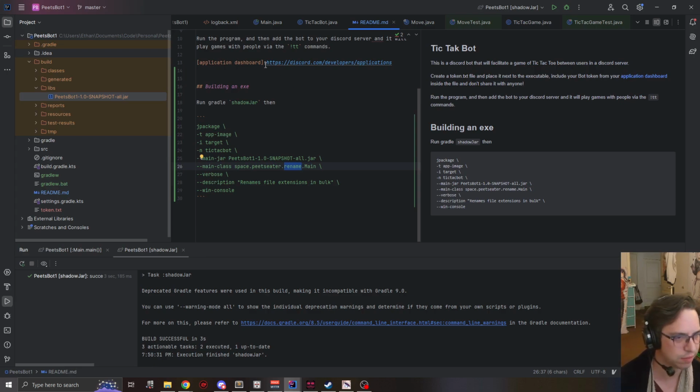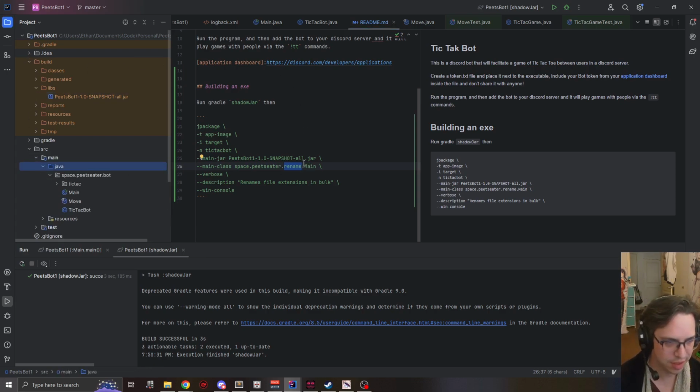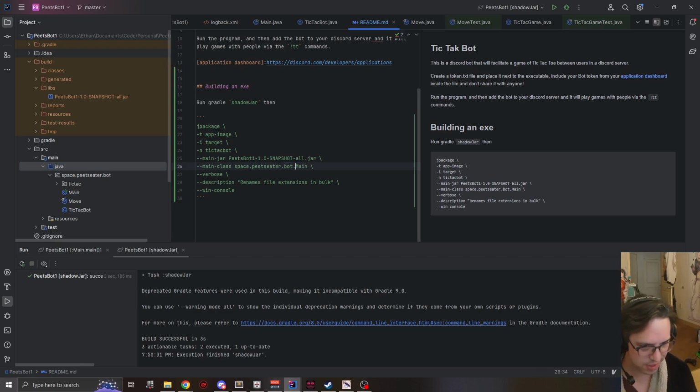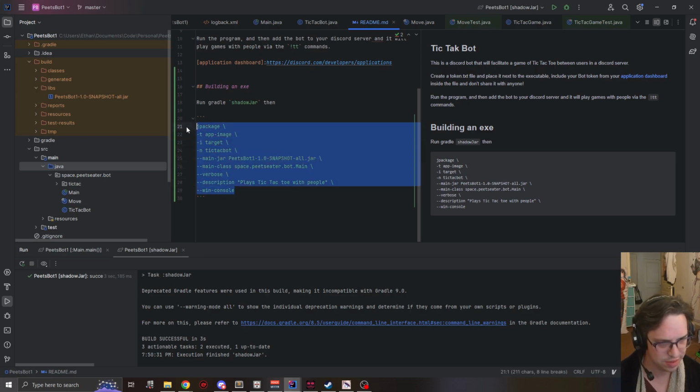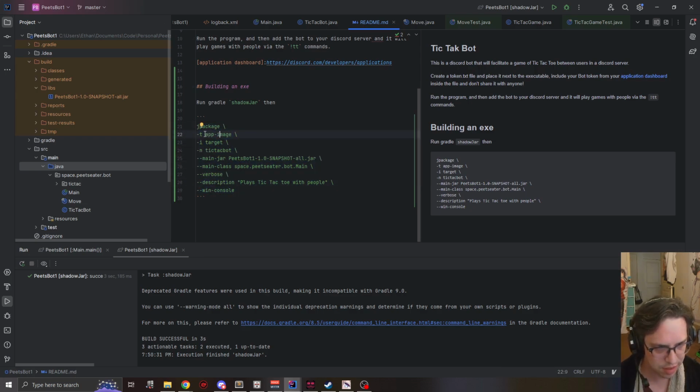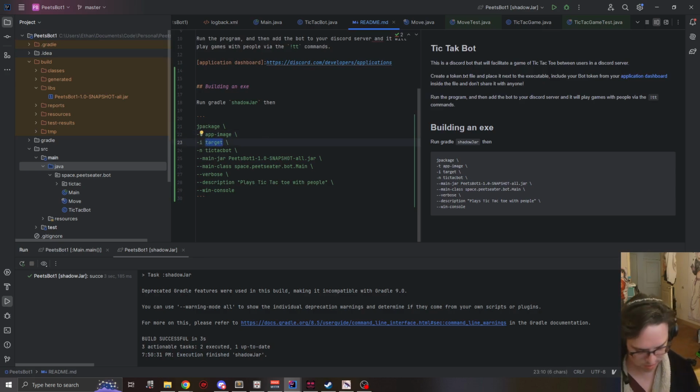What is your main class? I've forgotten the namespace already. All right. This is the bot's main. Yeah, main works. Verbose. Plays tic-tac-toe with people. All right, let's see if that works. Oh, wait. Build. I guess just build.